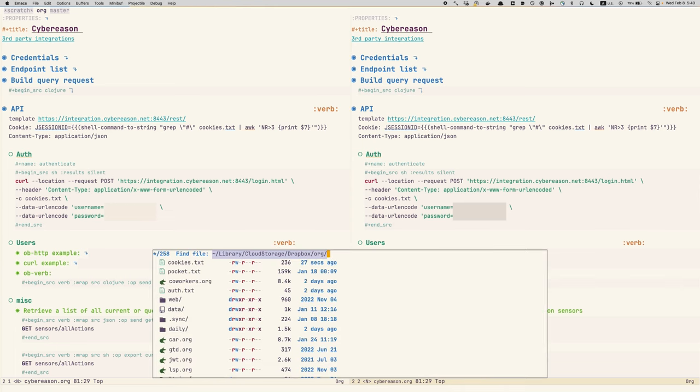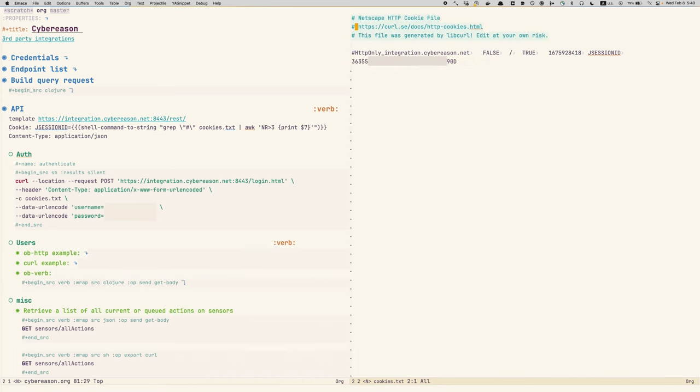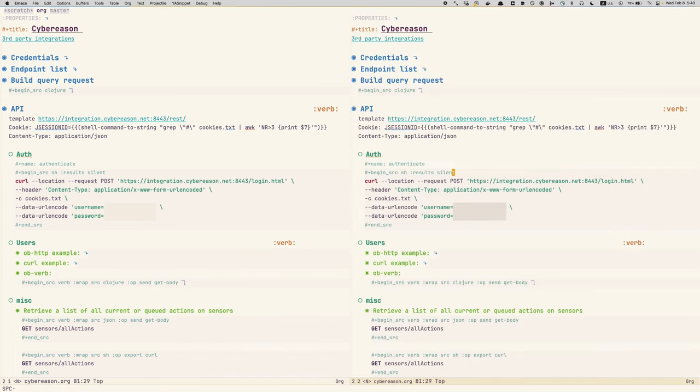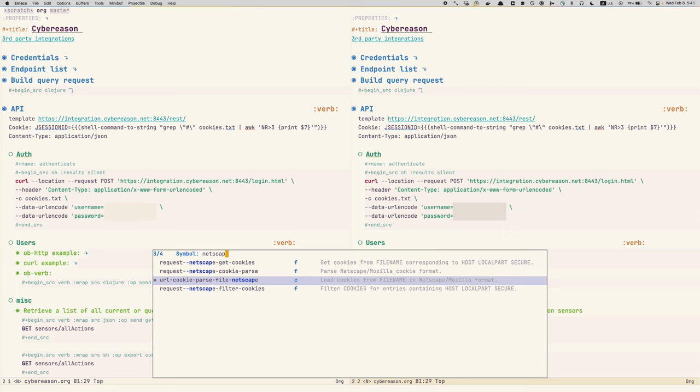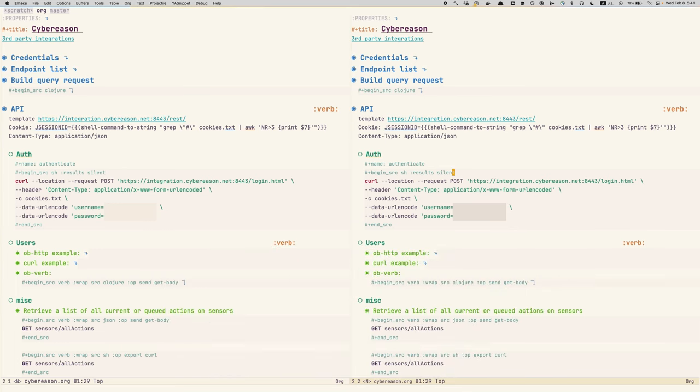So, in Emacs there's actually a function that can parse those kinds of files. If I go back to cookies.txt, you can see this is a Netscape HTTP cookie file, and there is a function, url-cookie-parse-file Netscape, but I couldn't get it to work for some reason. I didn't want to spend too much time trying to figure this out, and I said, no, I'm just going to grep for this thing and use awk and get this.